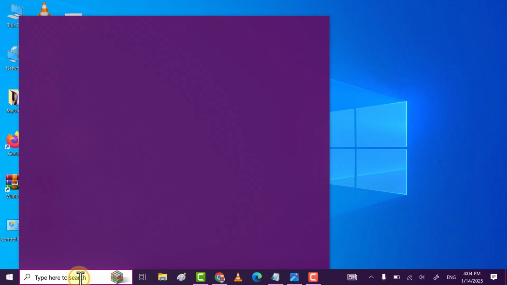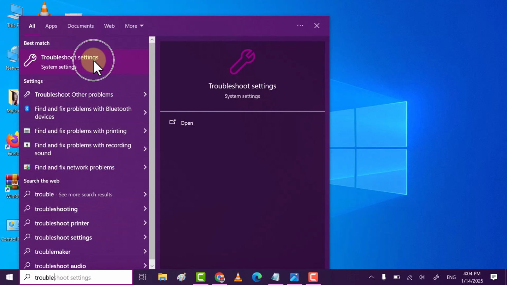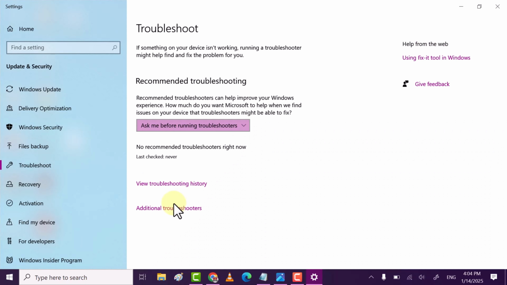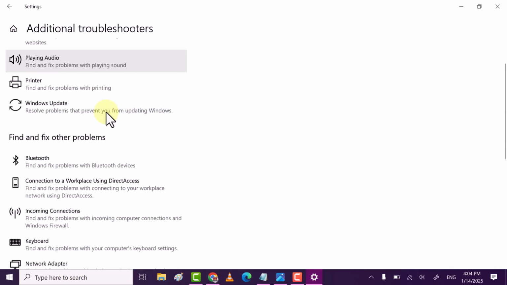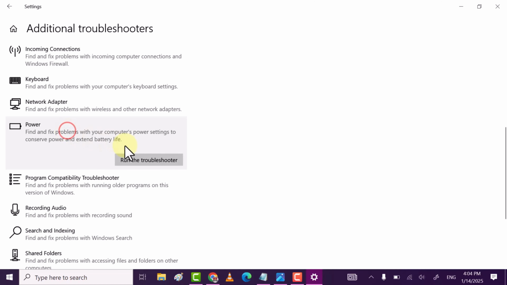Search for troubleshoot settings. Best match, troubleshoot settings. Click on it. After that, click on additional troubleshooters. Now here, scroll down till you see power. Click on power and then click on run the troubleshooter.